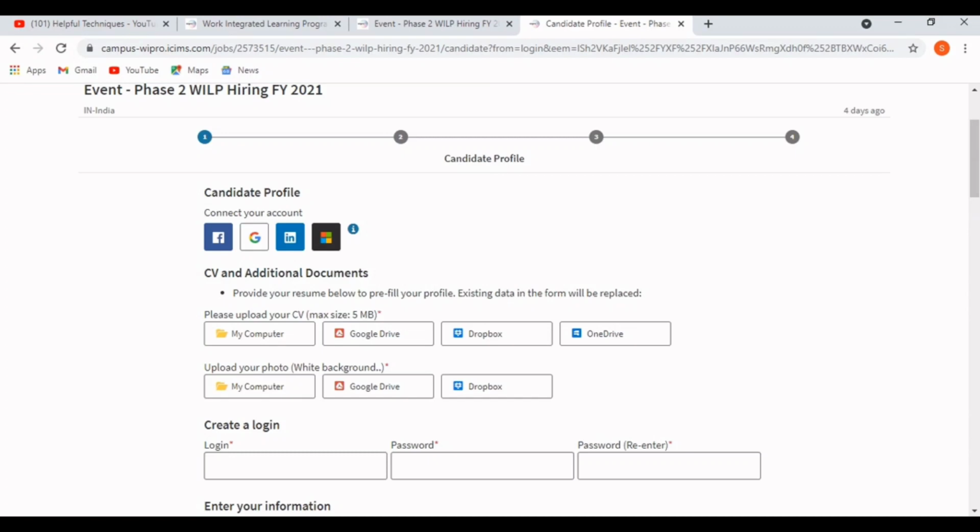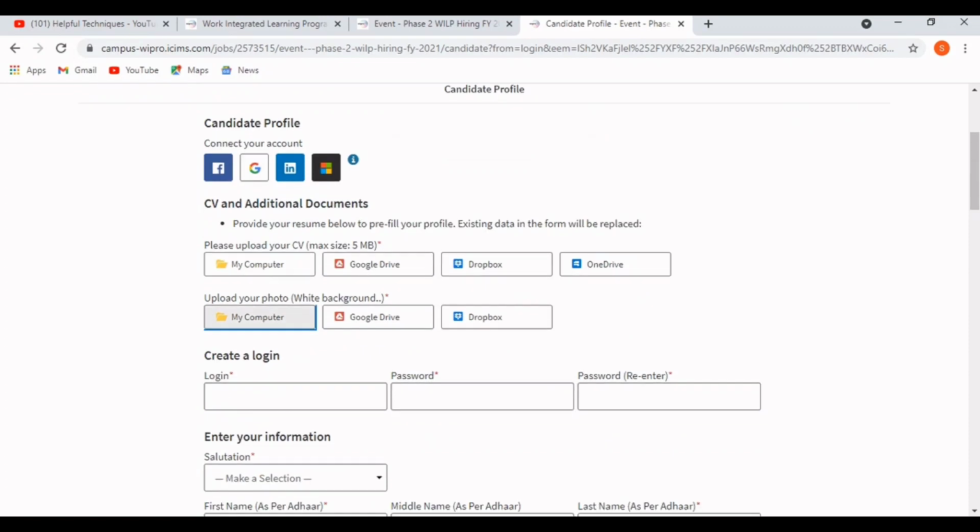So first one is the CV or the resume upload process. Asterisk mark is there, that means these are the mandatory fields you need to provide. No need to fill up the non-mandatory fields. So you need to upload your updated resume from your local device, Google Drive, Dropbox or OneDrive. If you want to upload from your local device, you need to click on My Computer and you can browse and upload. Then upload your photo.